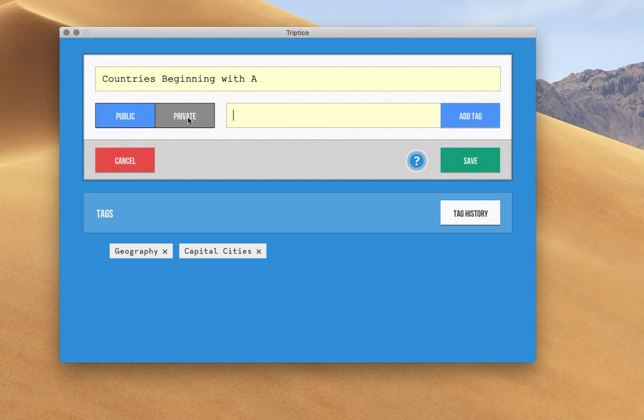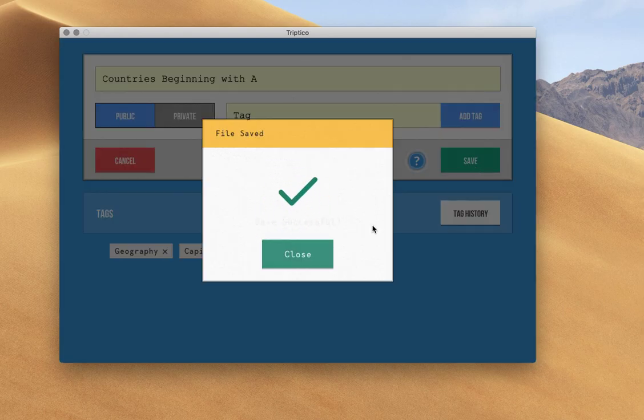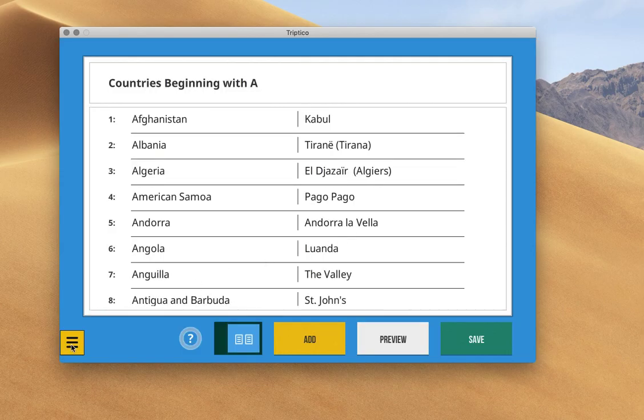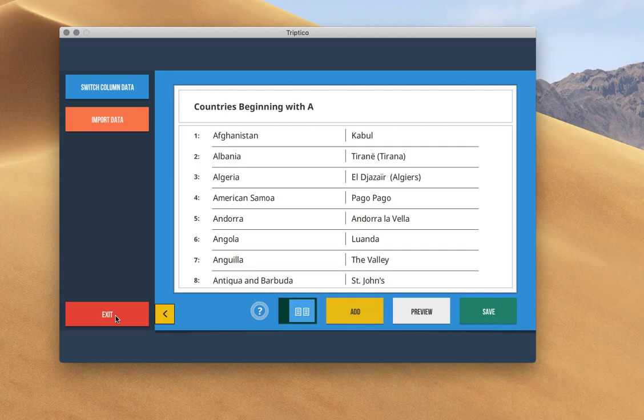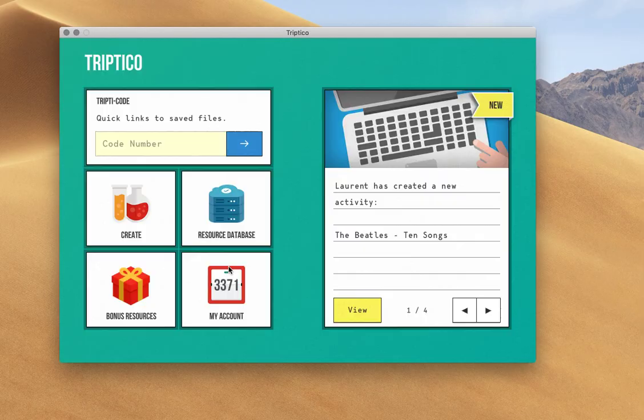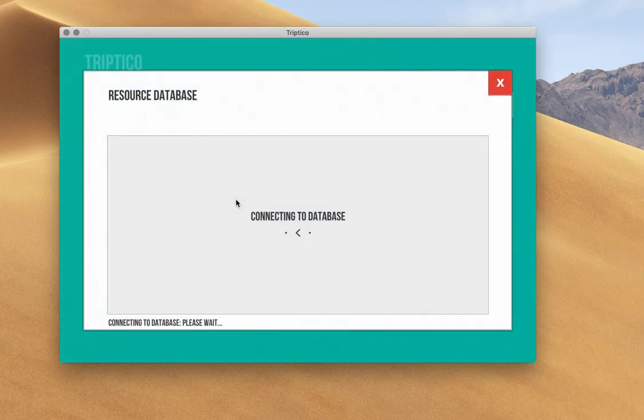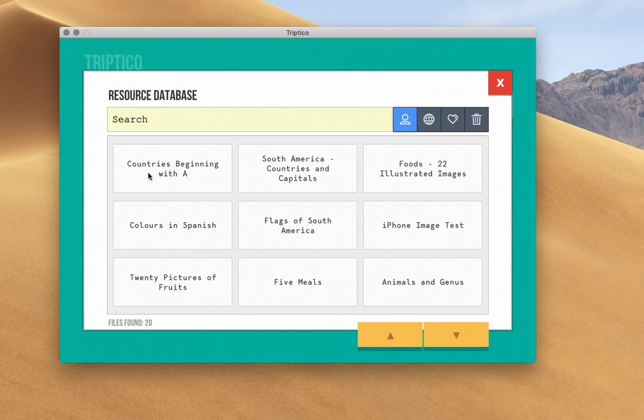If I wanted this to just be an activity that was just available to me, that wouldn't show up when other people searched, then I could click private. But for now I'll keep it as public so other people can view and use this activity as well if they want to. So I'll save that. And there we go, it tells me the save has been successful. So I can close it, exit create mode. I've already saved it, so that's fine. And now when I click on my resource database, this new activity, countries beginning with A, is there ready for me to use.